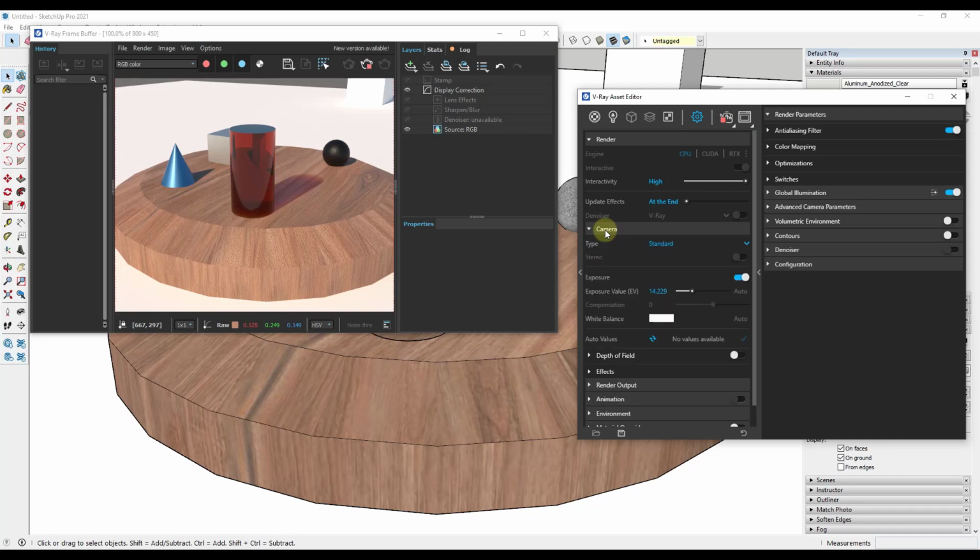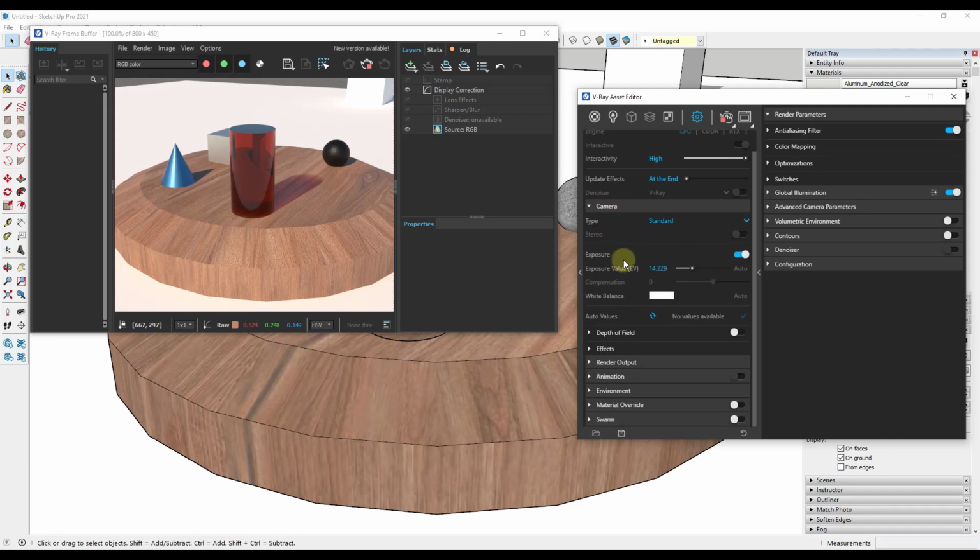But there's also tools in here for things like your camera. So notice how inside of V-Ray, this is generating an image based on a camera view. So this is basically simulating a camera when it generates this view inside of SketchUp. So it's looking at it with an exposure value, it's looking at it with things like depth of field, which can make some things blurry while other things are clear.